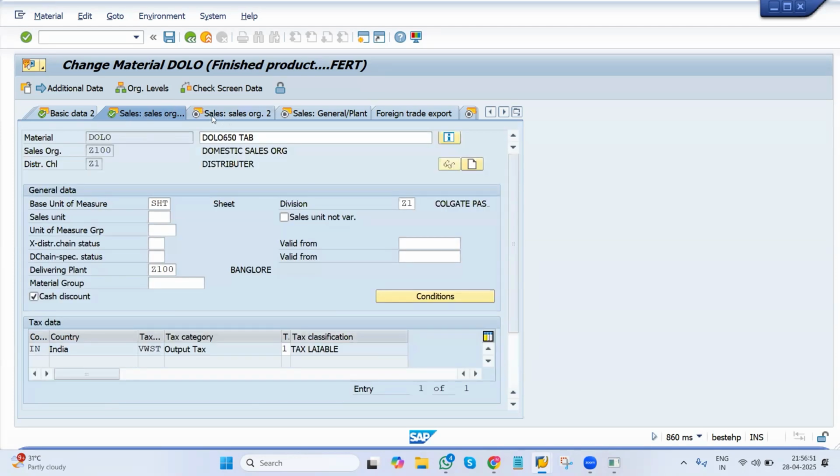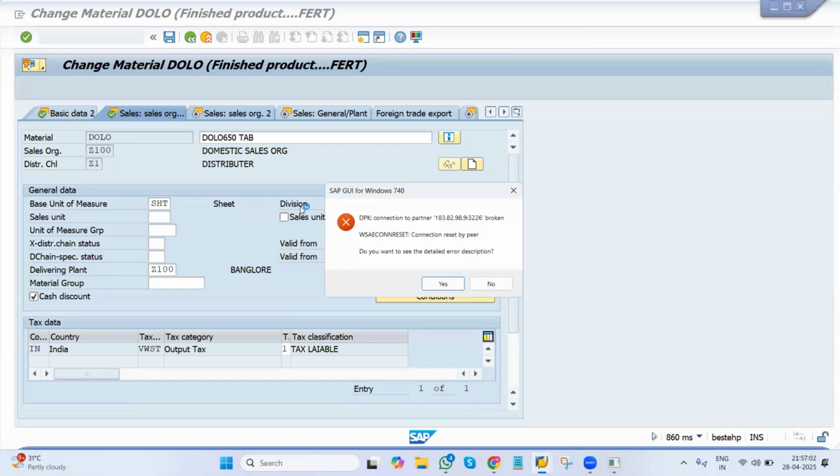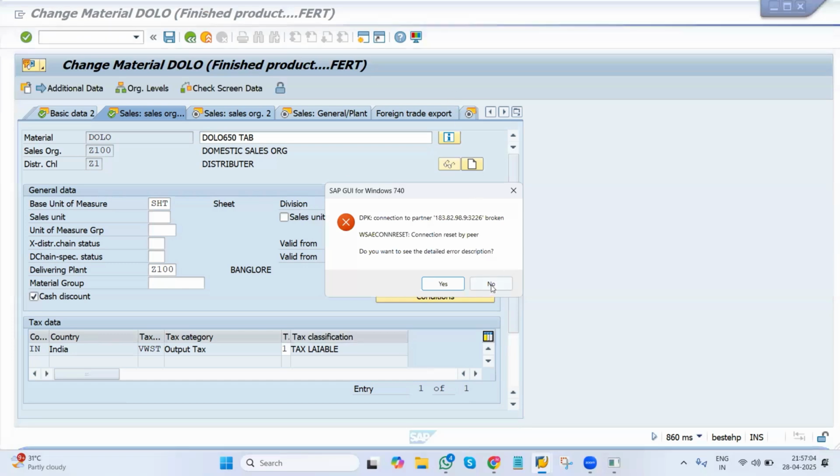And next we'll move to the next view, that is sales organization two view. So here we'll see only two fields are important. Not all the fields are important here. Only the two fields that I will show you.